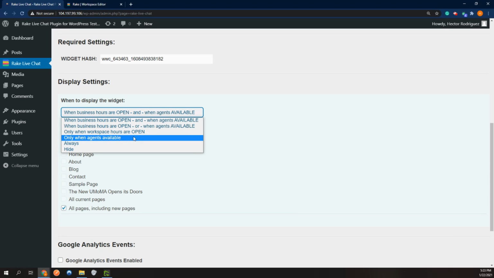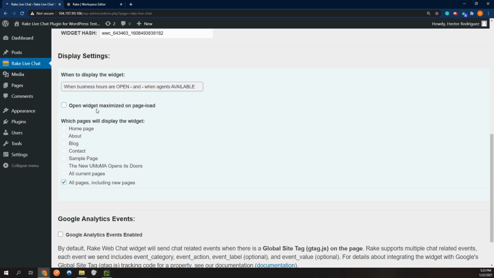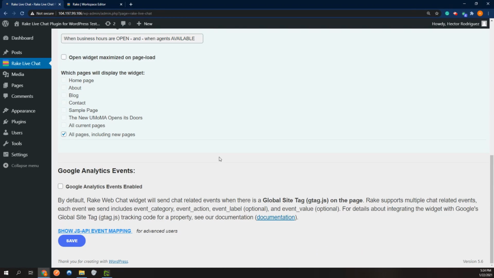And here, only when agents are available. So we will not look at your business hours, and we will only look at when an agent is available throughout the day. We also have an option here to encourage more chats. So here, open widget maximized on page load. So when your website loads, the widget will automatically open. We have more options here on which pages you would like to display the widget. We also support Google Analytics, but this is more for advanced users. So if you are familiar with Google Analytics, we are able to send events.